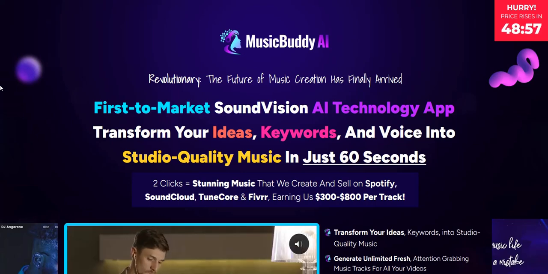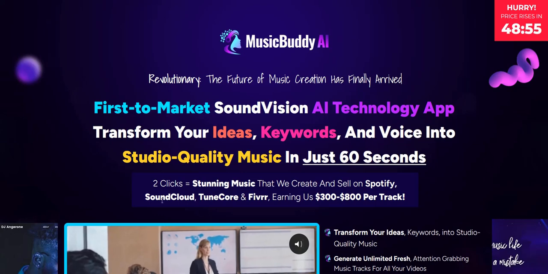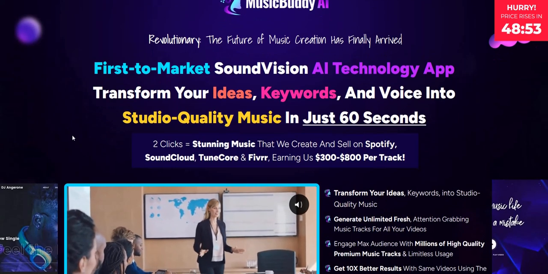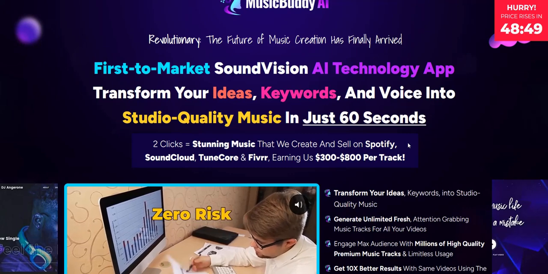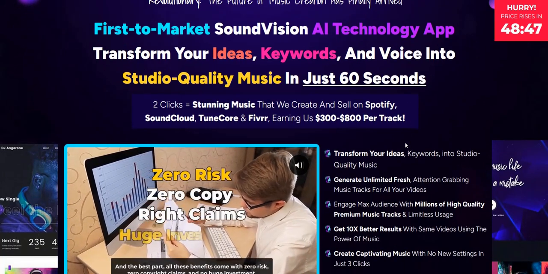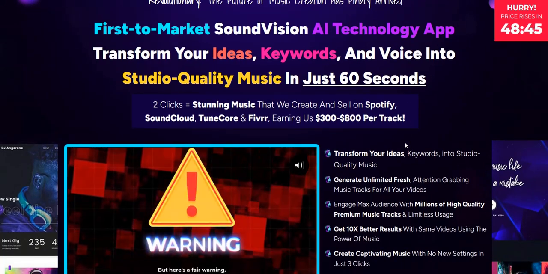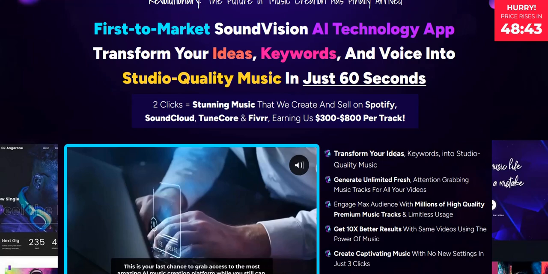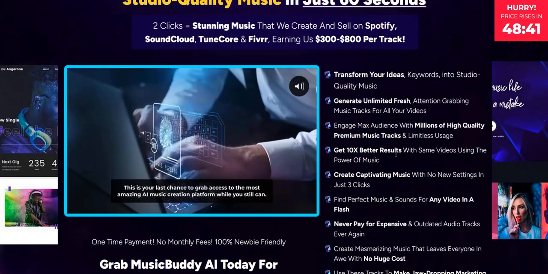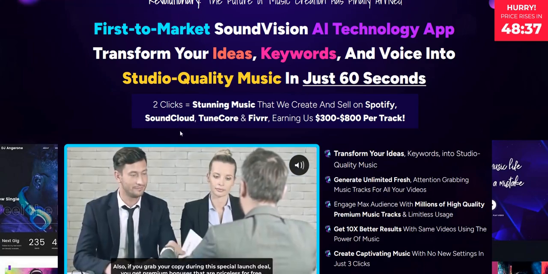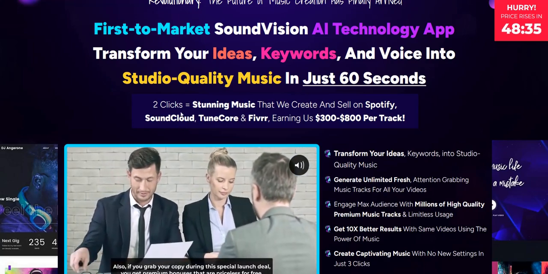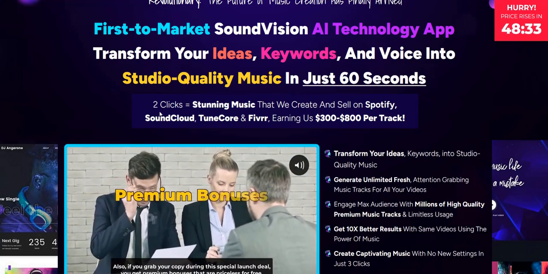So with MusicBuddy AI, it's a software tool that's basically all about creating your own background music, which is copyright free. So this music can be used for video marketing in the background for your YouTube videos or TikTok videos, whatever content you are creating, and you're looking for license rights music which is copyright free. You're not going to get any copyright strikes on your channel, for example, by having it in your background.